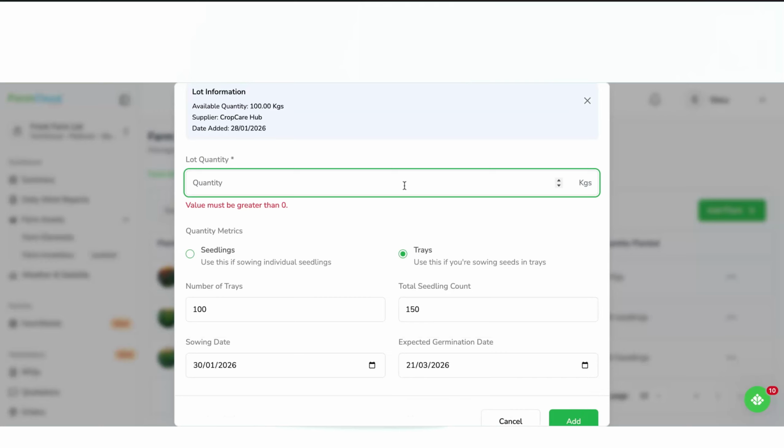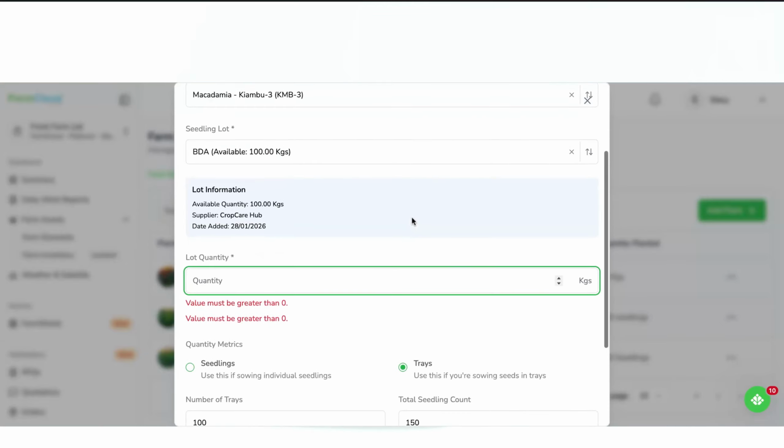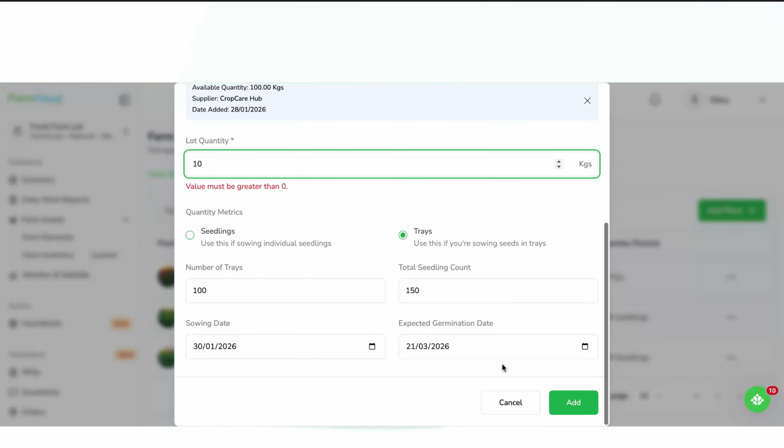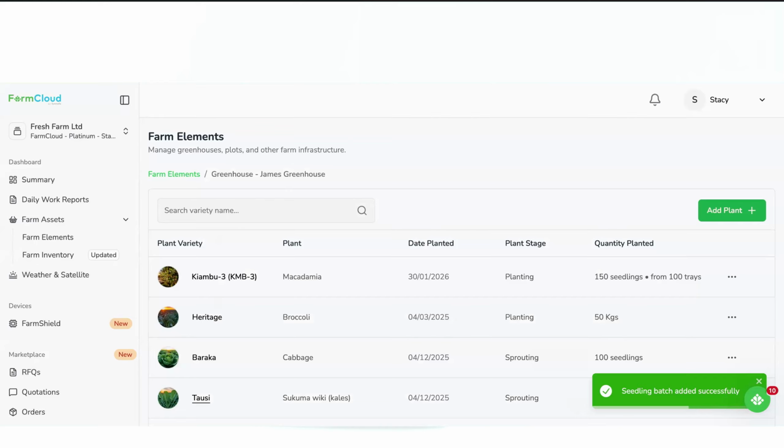Okay, so lot quantity, we can say 10 and then we add. So that's the first step on FarmCloud, is to indicate the structure that you're growing, indicate the specific crop that is in production in that specific structure.